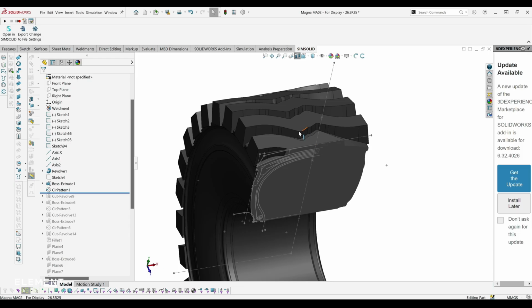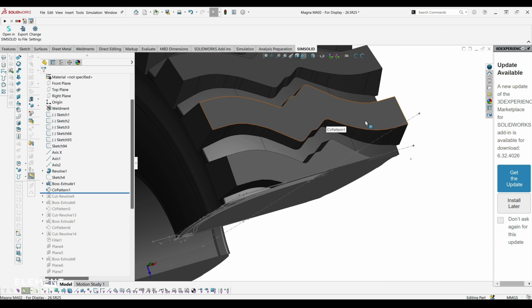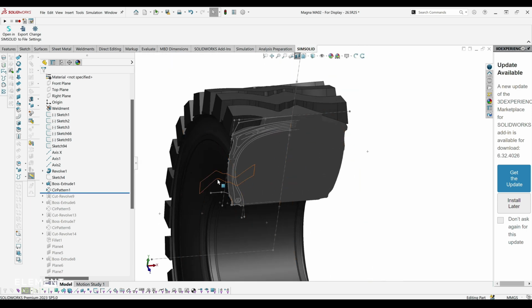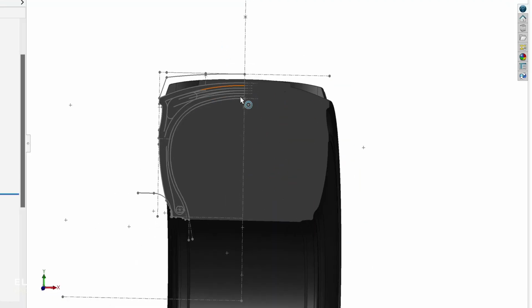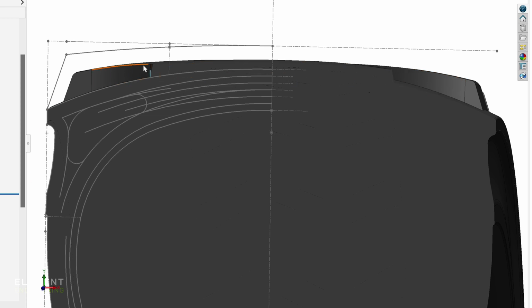We've essentially done an extrude of, I guess, the main lug pattern, which then gets patterned around the whole tyre. We then cut some of that away, which actually forms the outer profile of your tread. This is one way of doing it. There's other ways of doing it.